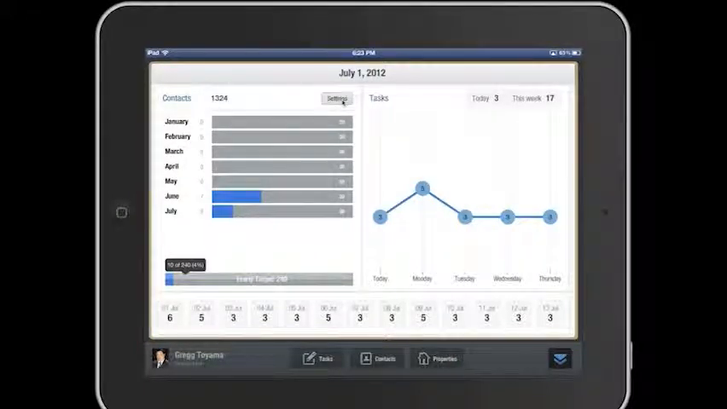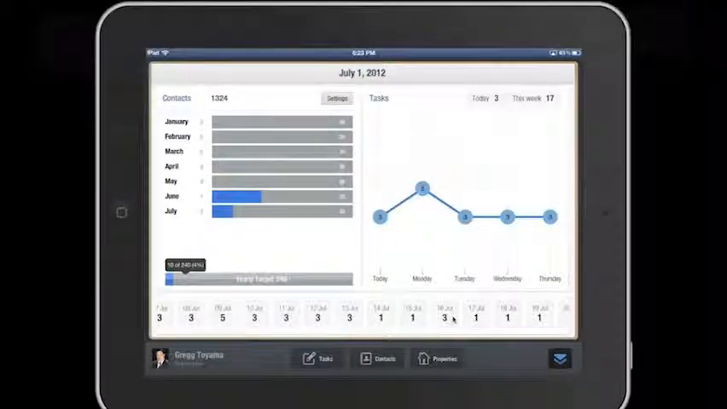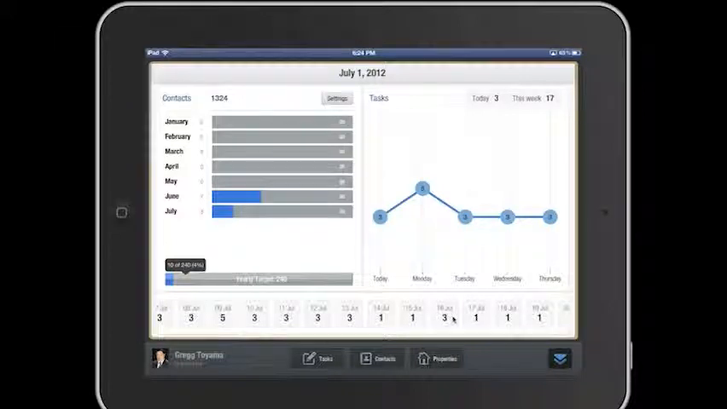On the right-hand side of the dashboard are your tasks, both today's, as an example, I've got 3, and this week's tasks, 17. Below that is a 5-day window with little bubbles to show you how many tasks are due on that particular day. And then along the bottom of the dashboard, you can slide forward on a moving calendar to see how many tasks you've got for any specific day forward of a week.